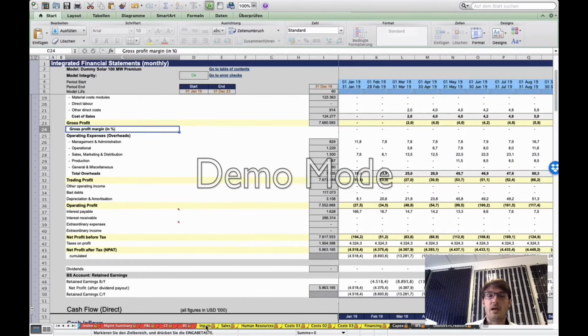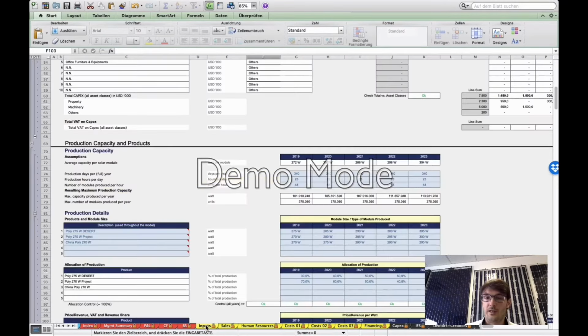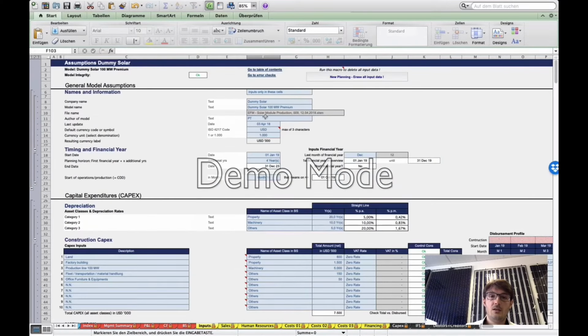And the yellow fields, you have to make the inputs. For example, at the beginning, you have to say the name of the company, if you calculate in thousands or in ones, if you calculate in dollars or whatever currency, when your project should start, how long you want to calculate additional years, for example 4 years, the end date, how long you will need from the ordering to get the machines in your factory. Here I say 10 months.